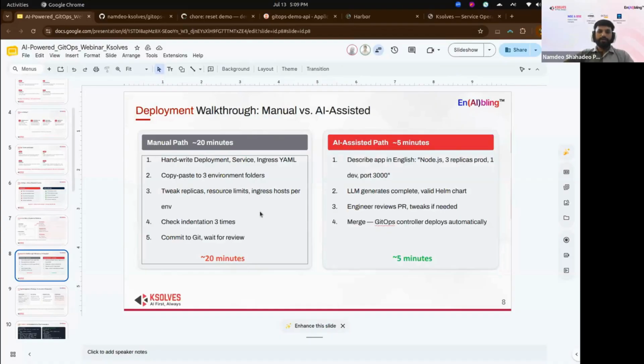Talking about the manual path, developers or DevOps engineers write the deployment, service, and ingress files. That takes time, and they are copied to each environment. Each environment needs an identical file, and based on this, again we could come up with errors. So manual deployment creation is very hectic, right? And tweaking replicas is time consuming. So there is indentation and commit, waiting for review, all those things.